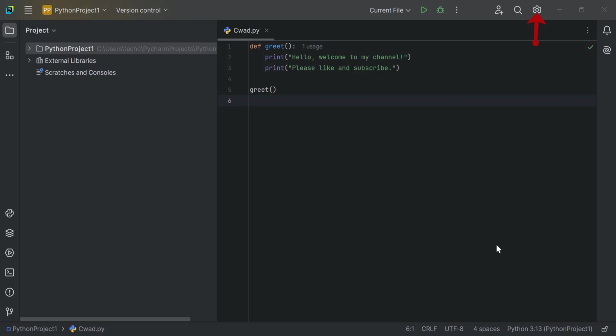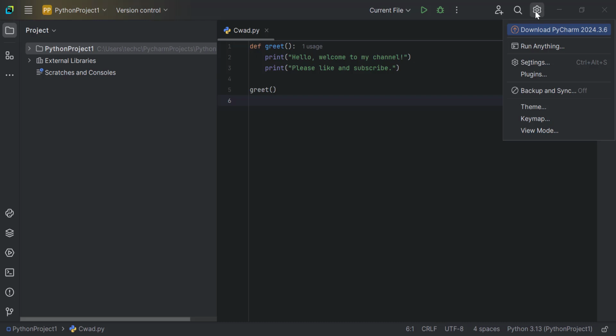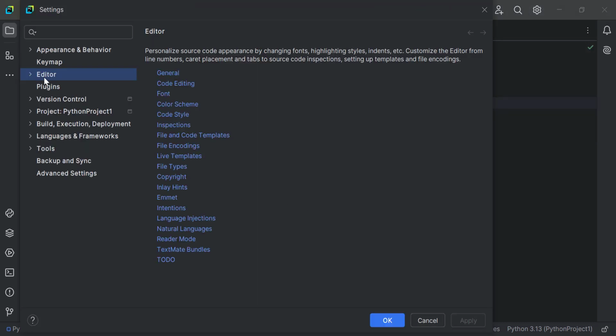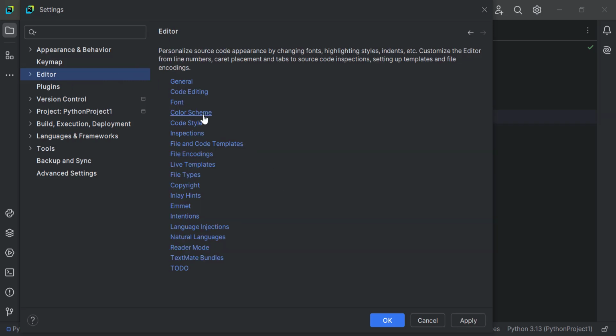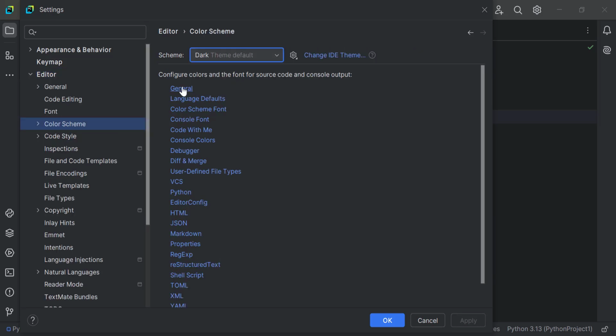Next, look to the top right corner of the window and click on the Settings icon. Select Settings to open the configuration window. In the Settings window, find and click on Editor on the left sidebar. Then click on Color Scheme. Click on General to access the main color settings.